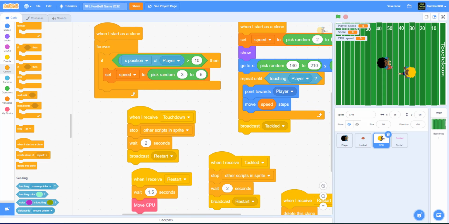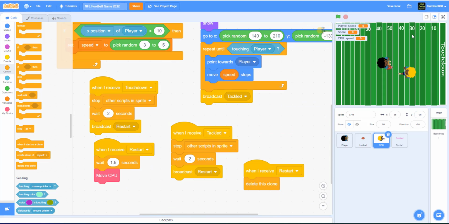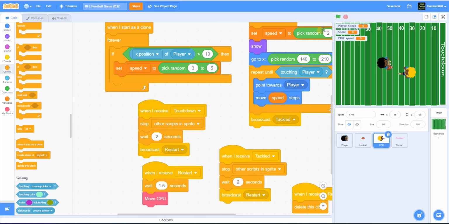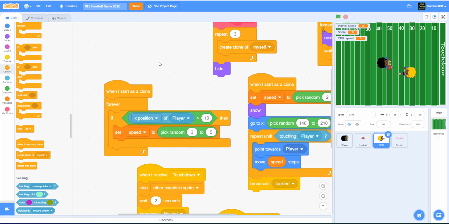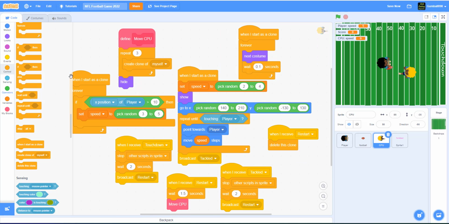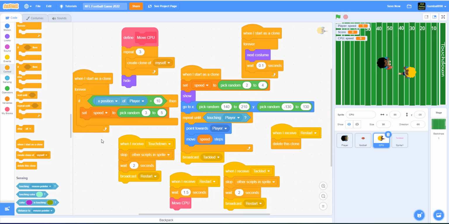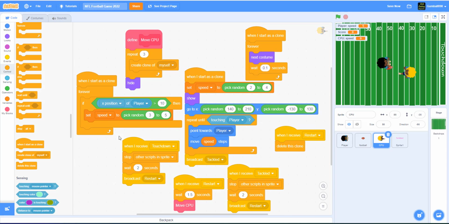The reason for delete this clone is because if you don't have it, the clones will start multiplying and multiplying and multiplying until there's a lot of people chasing you. So you do not want that to happen, so you want to delete the clone and make it back to 3. And then you get restart and it'll wait the 1.5 seconds, it'll move CPU and create the 3 clones all over again. Okay, so here's all the code. Feel free to pause the video if you need to.